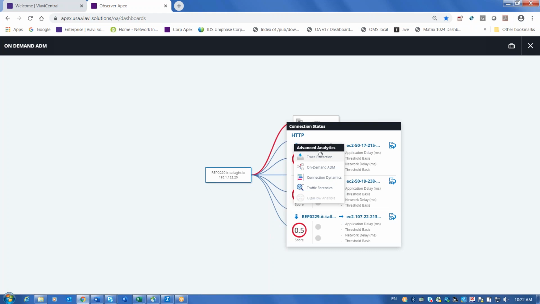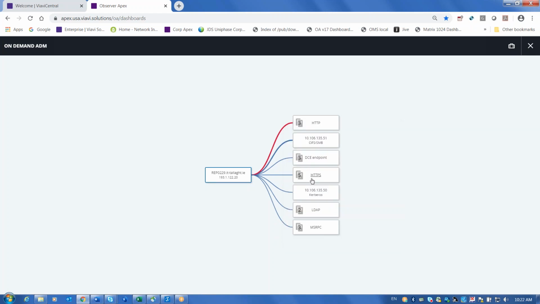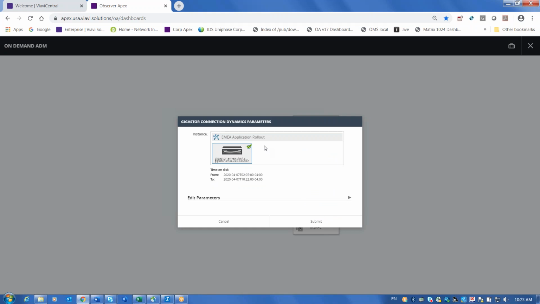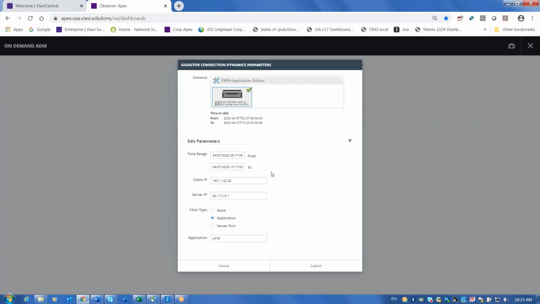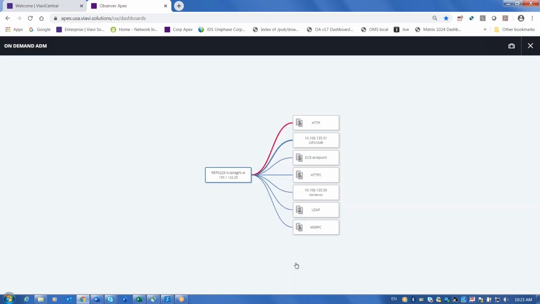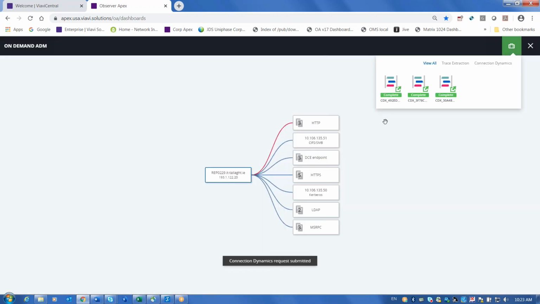And what you can do is from here, because you're looking at both sides, right? Client and server, connection dynamics does show up again. So if we click on that, a little dialog pops up, says, is this the Gigastore that you want to pull from? Of course it is. And if there's any parameters that you want to change, you have that option down here. So you click on submit, and the job goes out. Gigastore returns back the packets.